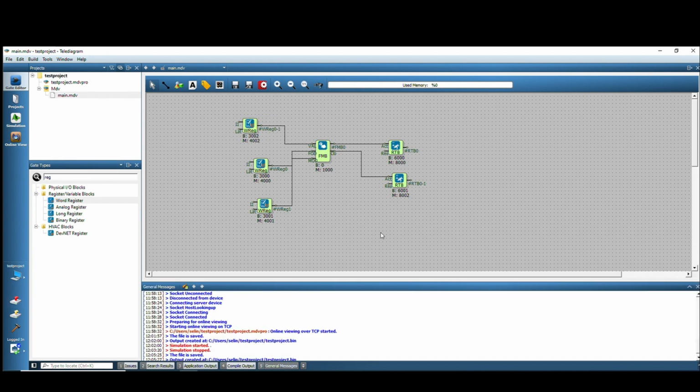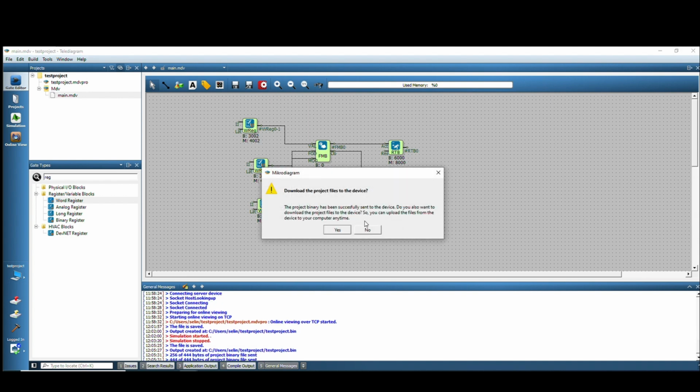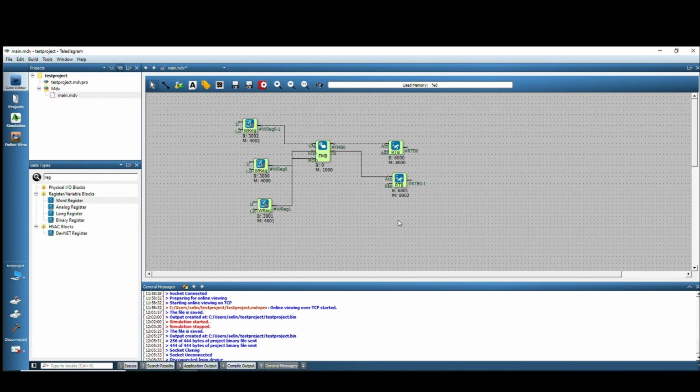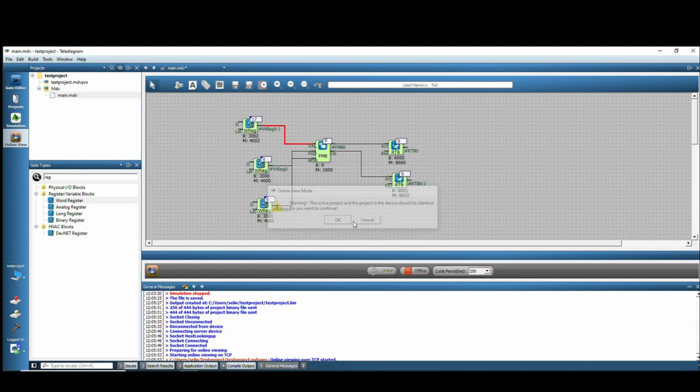Now let's install a device with this project and start online monitoring on the current project. Let's establish the connection to the device and start online monitoring. Initially, the live monitoring of what we see in gray is not active. We can right-click to activate the monitoring.